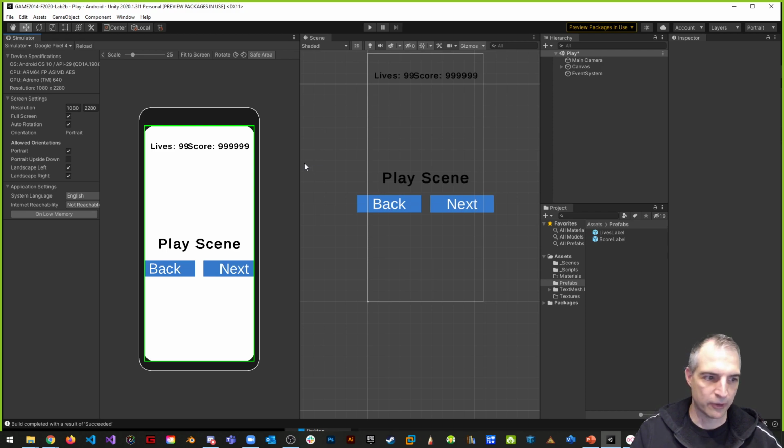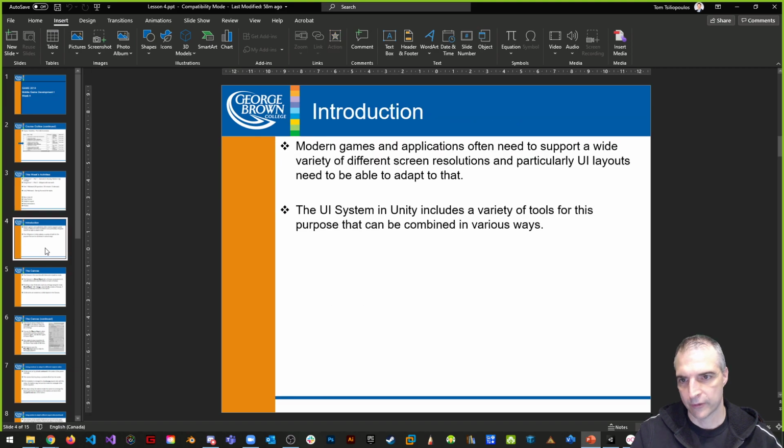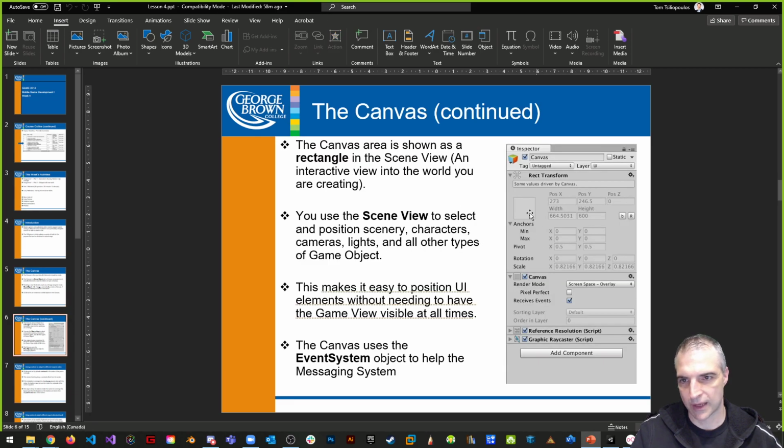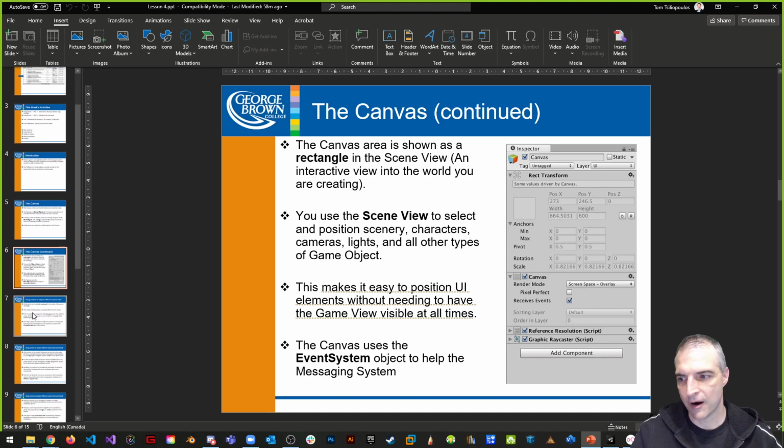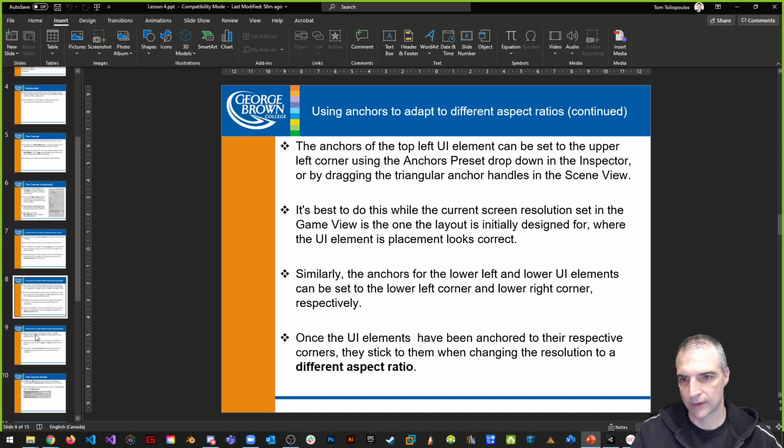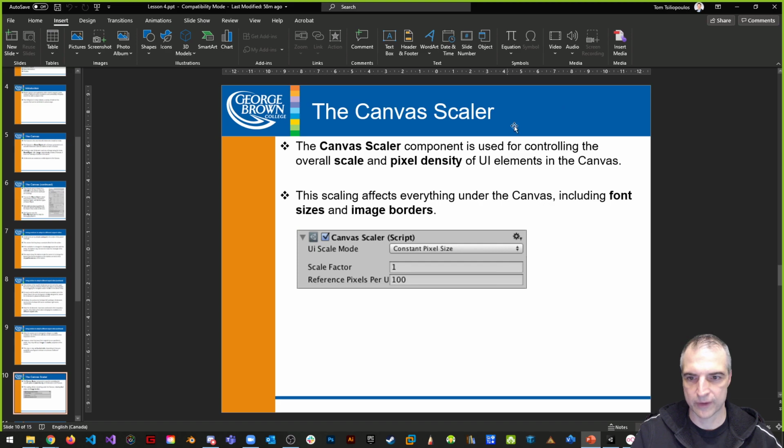So that's not really great support that I'm giving all these other devices, and I can't assume that you only have a Samsung Galaxy S10. So we need to make it more responsive than this, and part of the solution lies in the canvas. That's part of what I'm showing inside my PowerPoint. We talked about the canvas object. There's also something else called the canvas scaler. By default, it's set to a constant pixel size.